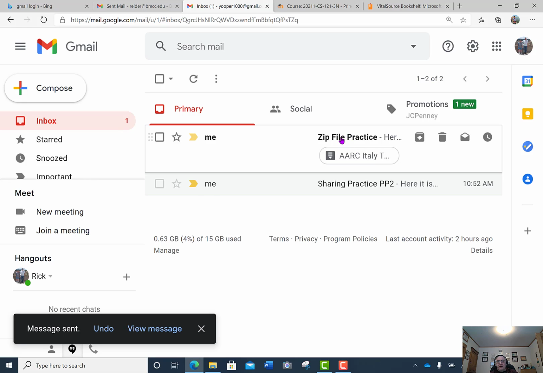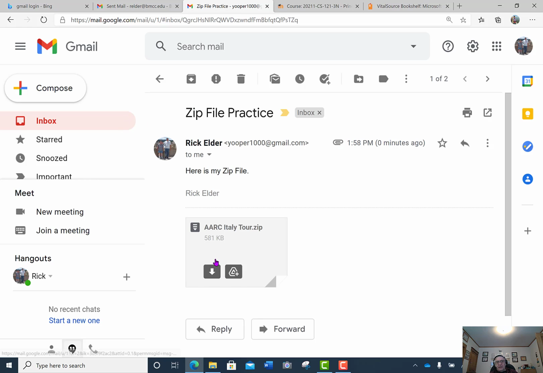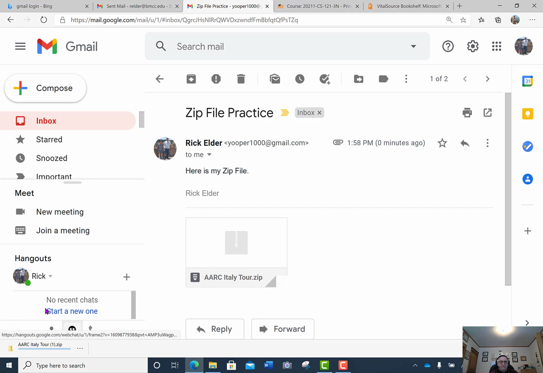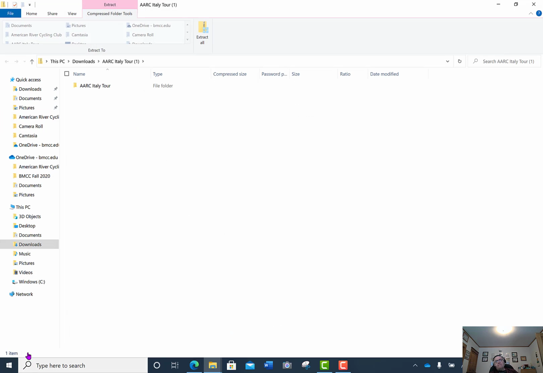Comes through about that fast. Here, I open my email. There's my zip file right here. A couple of steps to extracting the zip file, because what this does is it puts it into a folder that won't open automatically by double clicking it. So download the file into your computer, click the download button. See, it comes into the lower left. And as soon as it says open file, you click to open it. And you'll see here now, we see the term AARC Italy Tour.